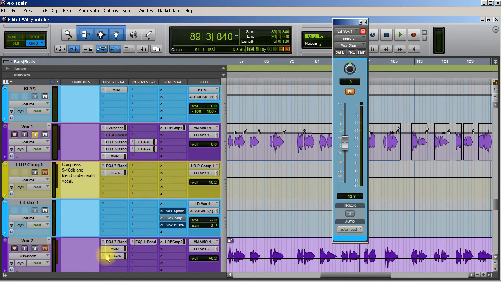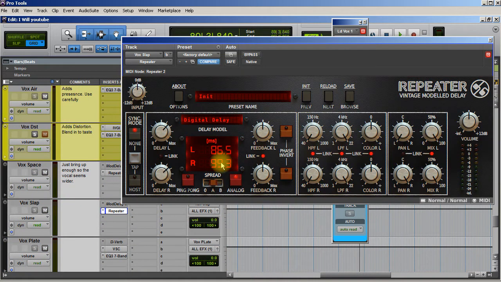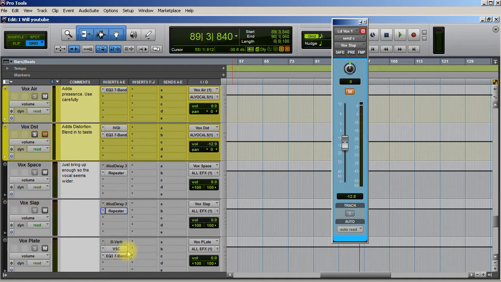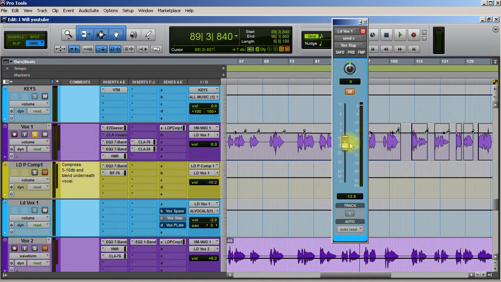All right, let me find out what my settings are on this slap. All right, so I'm going 86 and 99. Let's hear what this sounds like. I don't think I have it up very loud at all. So let's take a listen.